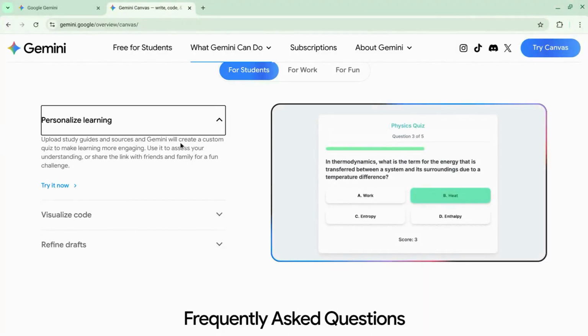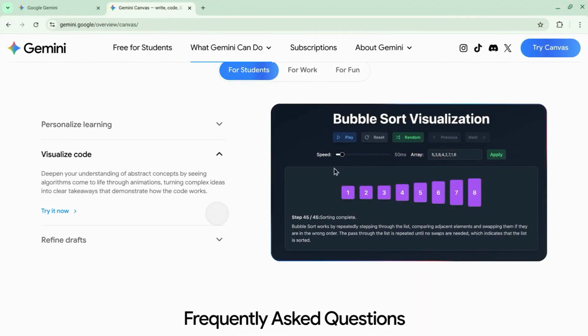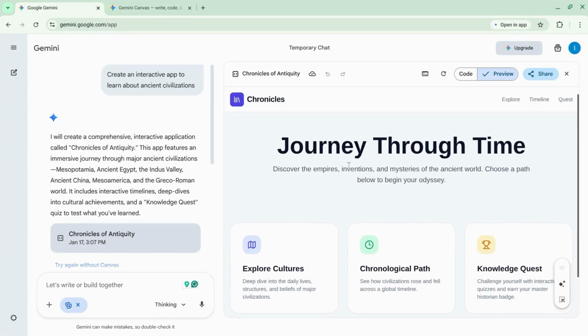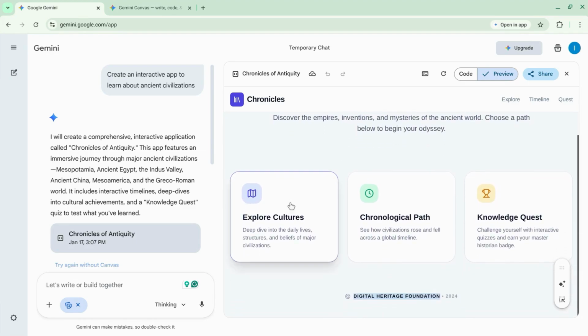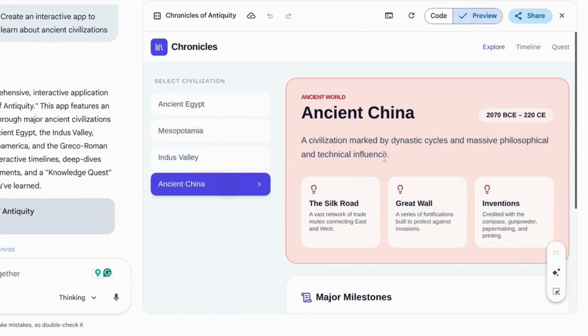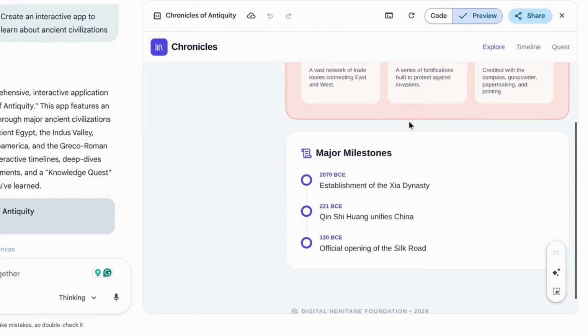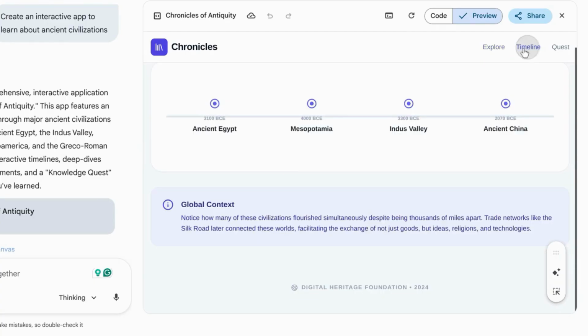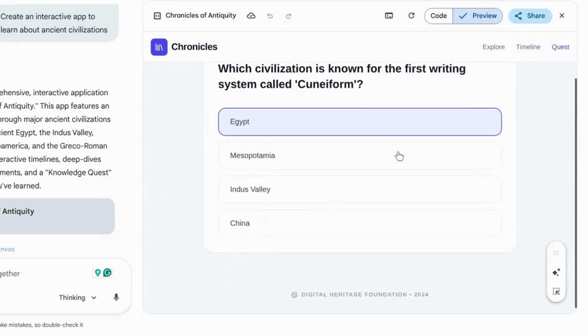You can create assets like quizzes or visualizers to help you understand concepts better. So this is the app that I created to learn about ancient civilizations. It gives me tabs for each of these civilizations and key contributions from each of them, along with major milestones in the timeline. There's this general timeline here and this quiz where I can test my knowledge.